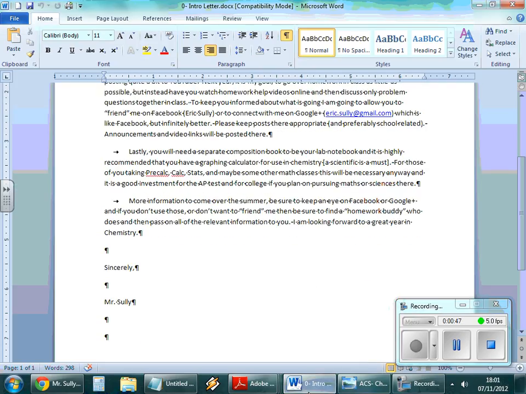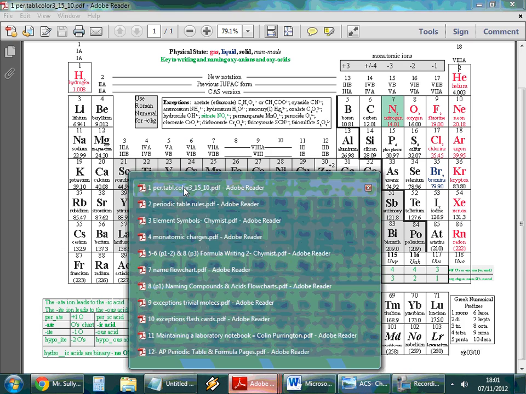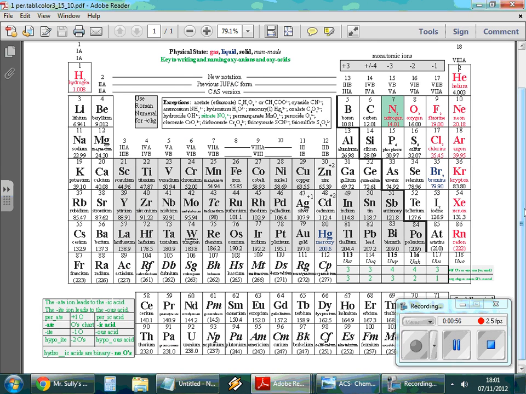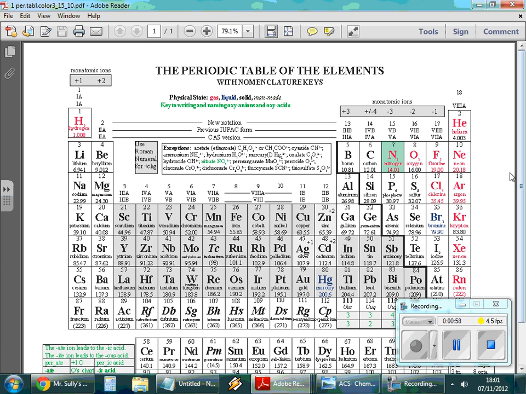Anyway, read through the letter. I won't insult you and read it for you, but please do read that. The next thing in your packet was a black and white version of this periodic table. You would have also received a color version of it separately.